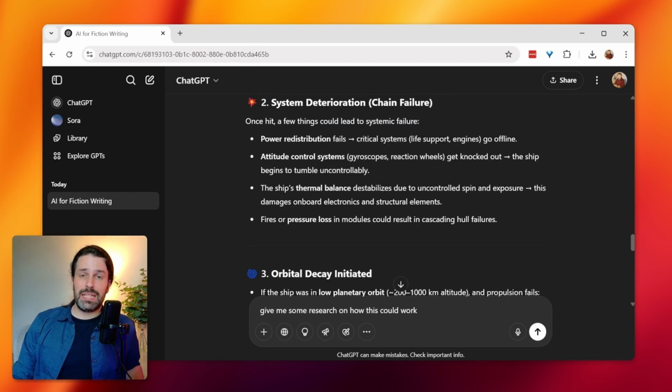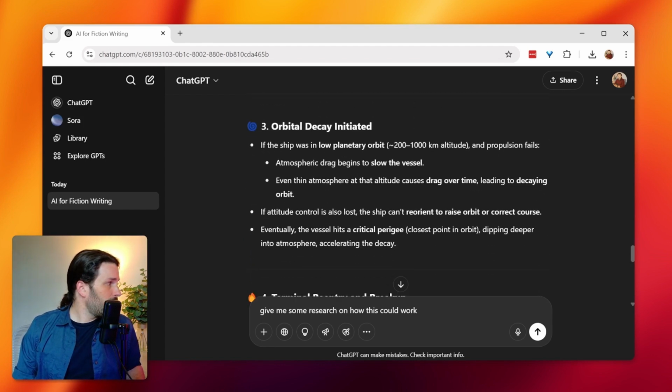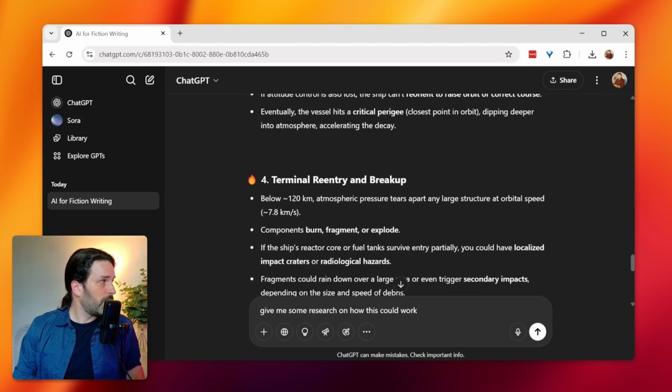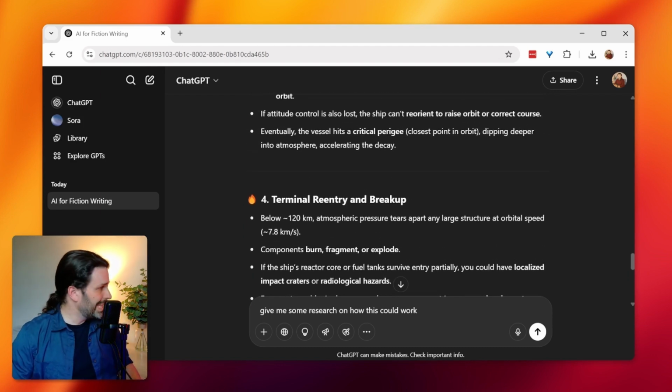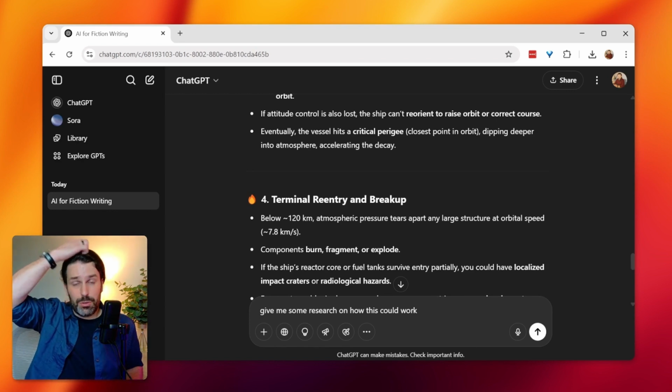Okay, so now we're getting ideas for our sci-fi story. Okay, and you can just keep on going with the different research. So that is super helpful. Now you can continue doing this for any other topic that you have.